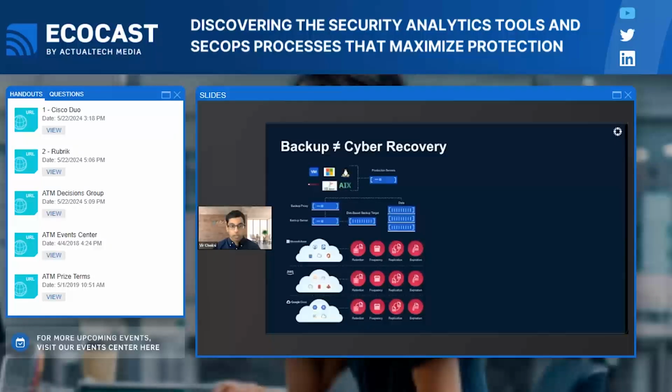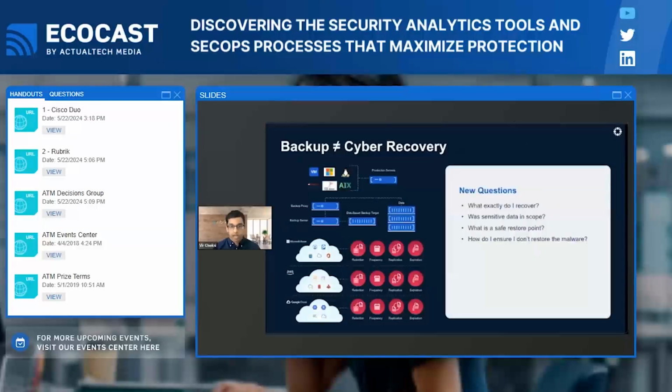So backup is not cyber recovery, and disaster recovery is not cyber recovery in today's day and age. And when impacted by a cyber attack, organizations have to answer questions like, what exactly do I recover? Was sensitive data in scope? What is a safe restore point? And how do I ensure that I don't restore the malware? You need answers to those questions fast so that you can respond quickly and confidently.